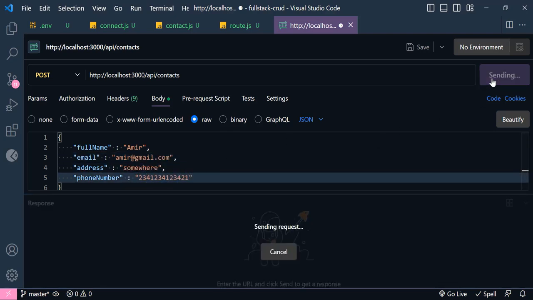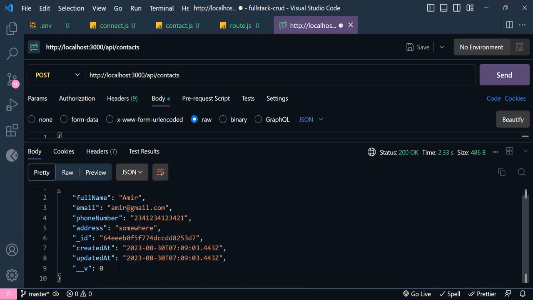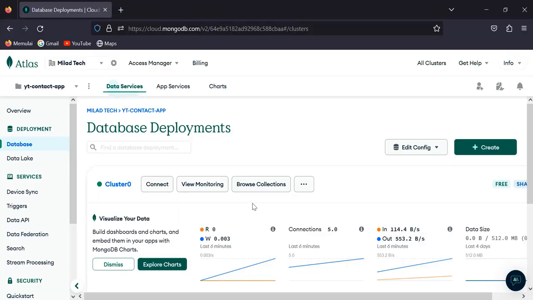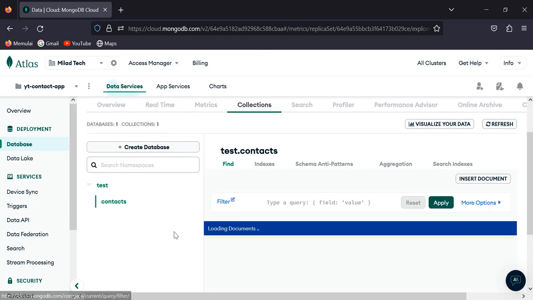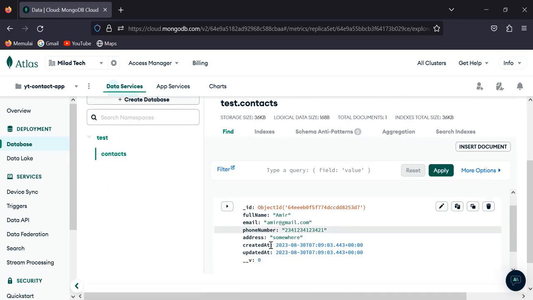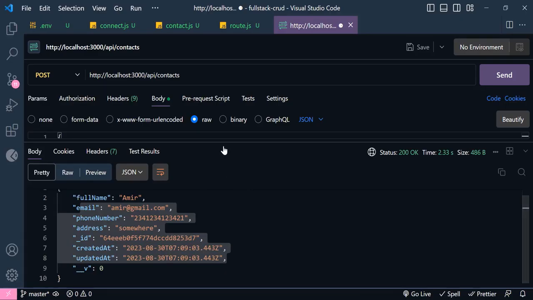Now if I click send here, you can see my data has been added inside my database. Now let's check it inside MongoDB. I'm gonna open my browser here, and you need to click this browse collections. Okay. Inside here, as you can see, this is my collection's name and this is my model's name here. It's contacts. So we have this new data inside this contacts. Okay. So we are done with the post request.